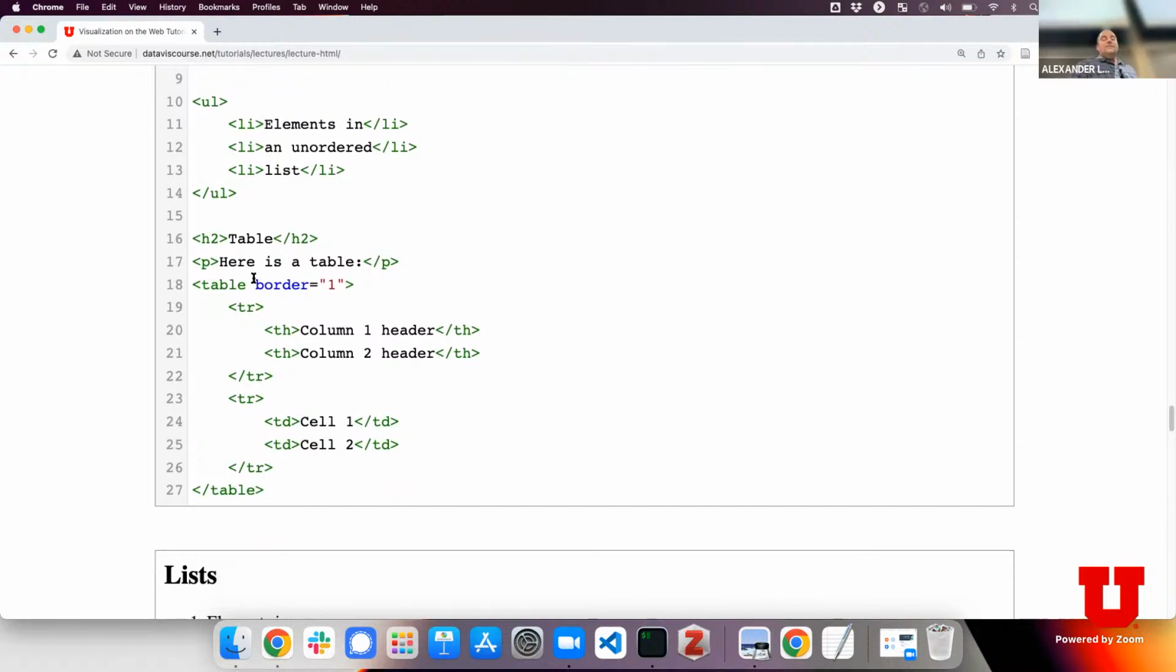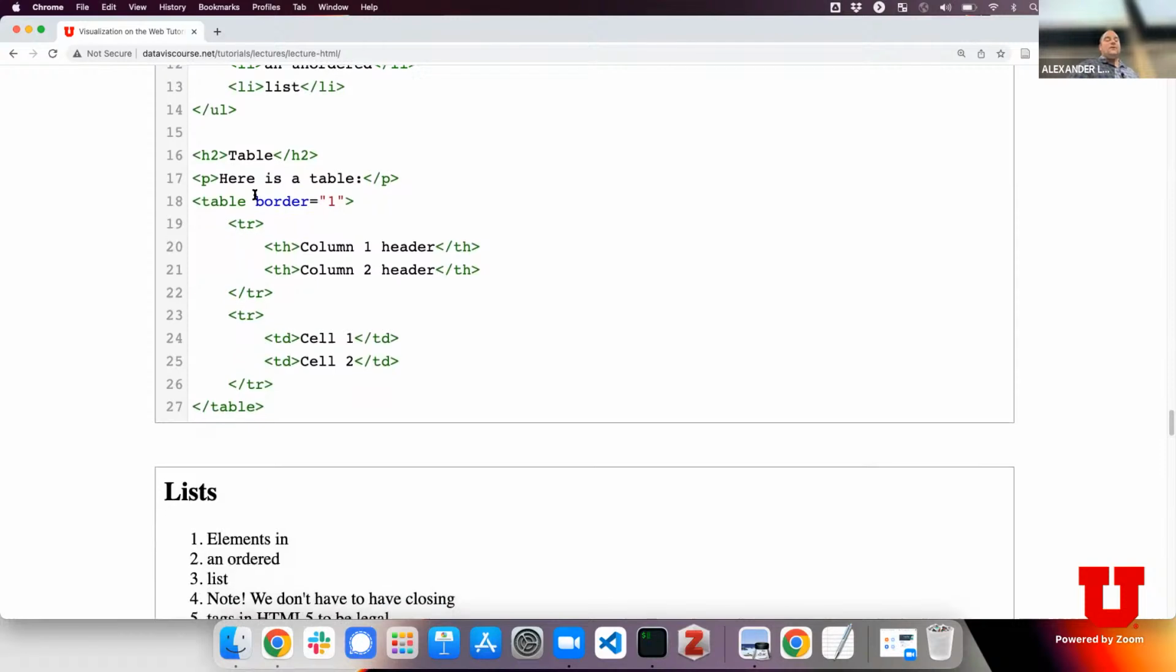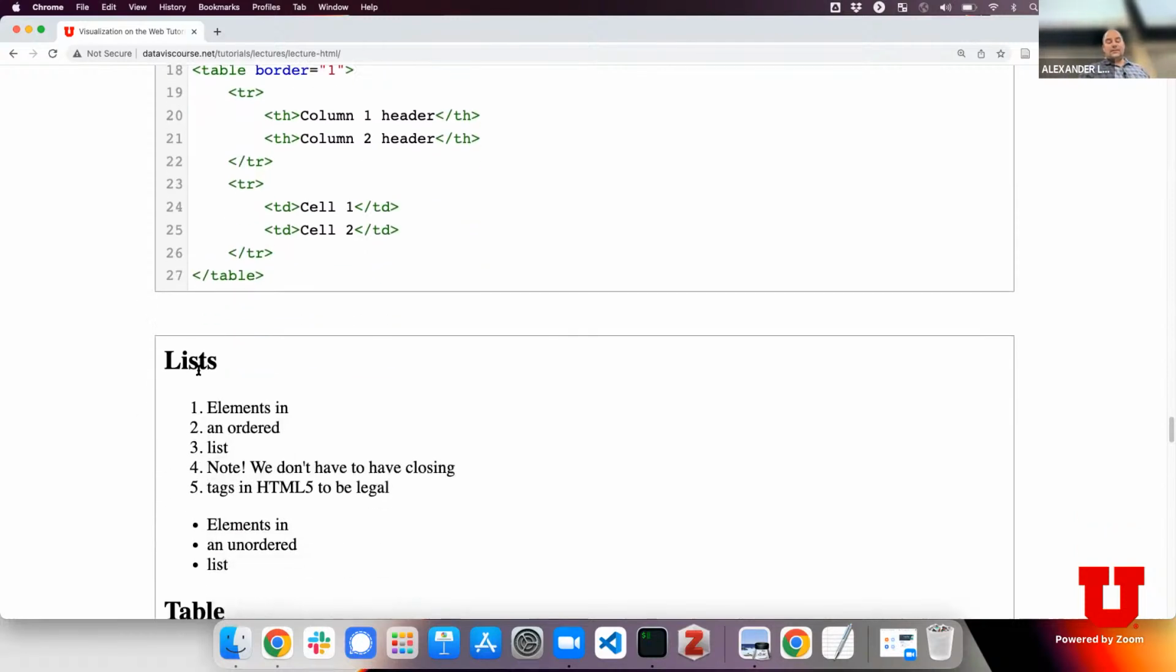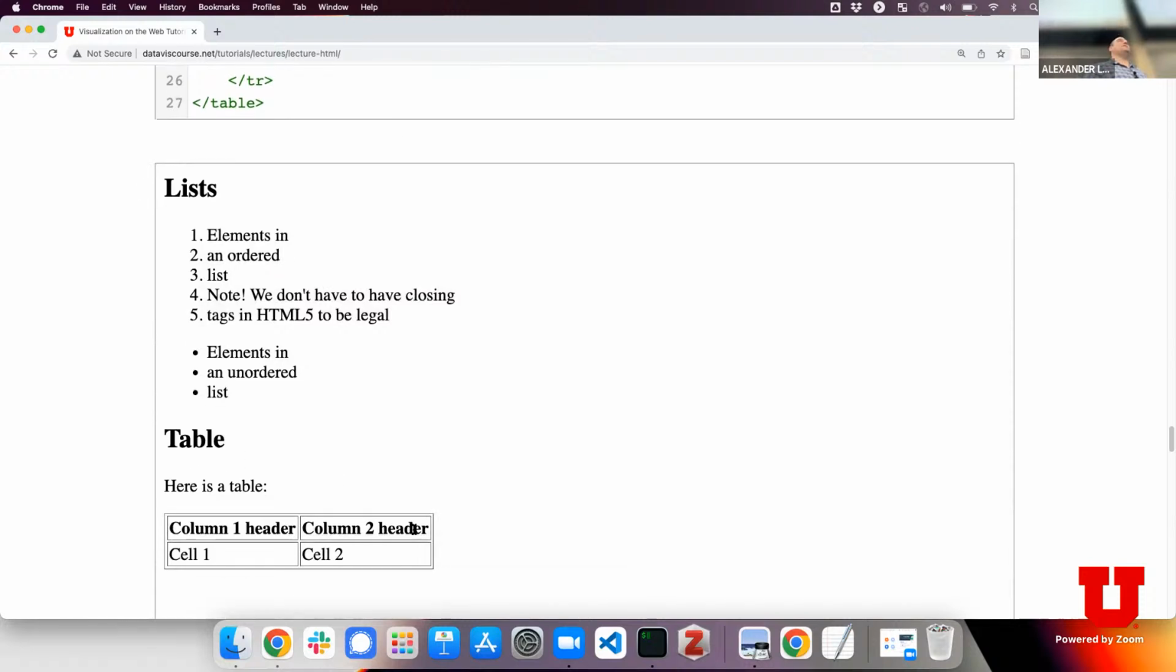Here, I'm actually doing something that I just said you shouldn't do. I'm showing some styling for the table. I'm saying border is 1 so that we can actually see that this is a table. So you can do that, but you typically shouldn't. It's kind of OK for debugging purposes, right? But typically you want to do the styling of your table with CSS later.